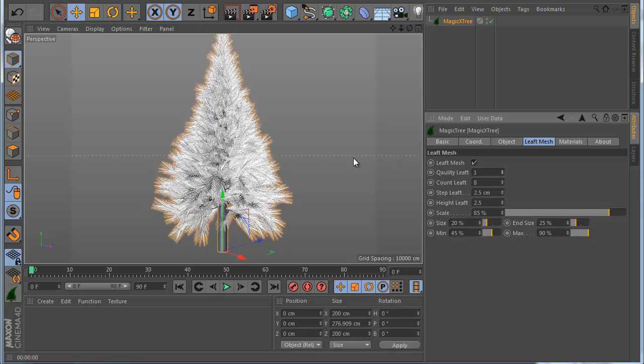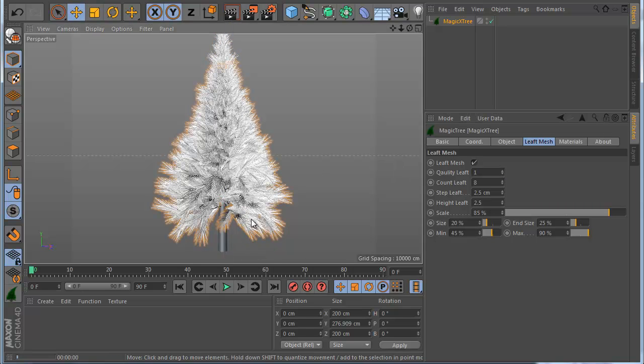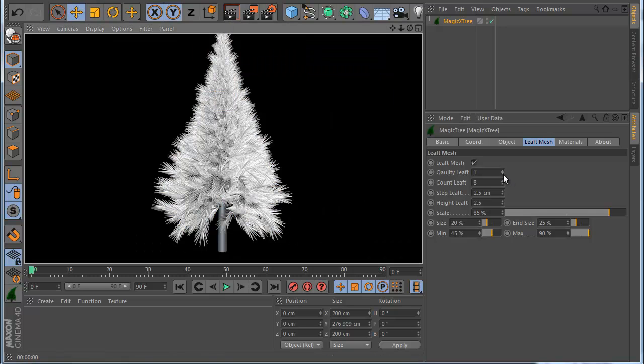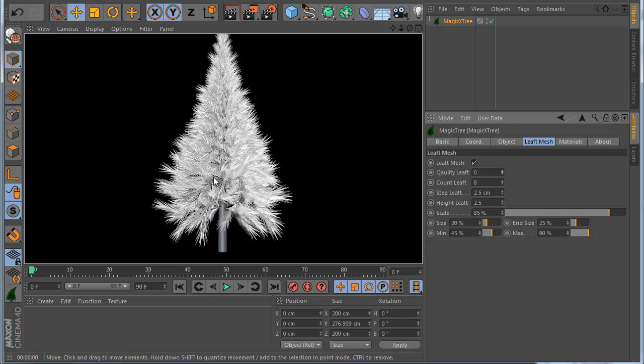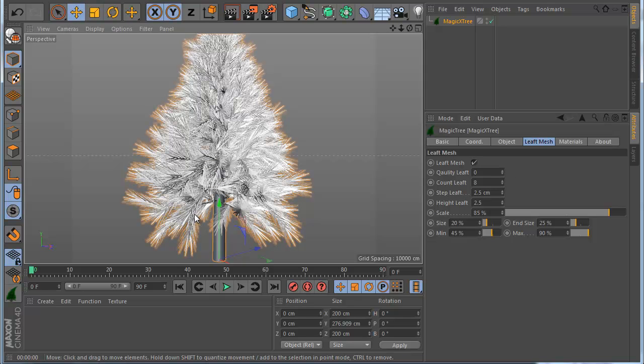Also, it slows down a lot. You can see now I have more details. You can see how it looks now, and when I make it zero, how it looks now. So you have more details. The count leaf is for every brush, how many leaves you want to have, rotate for the leaf.